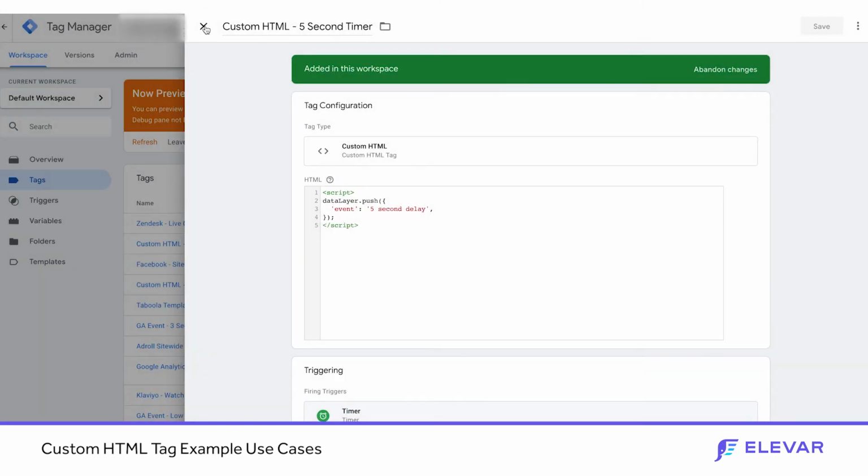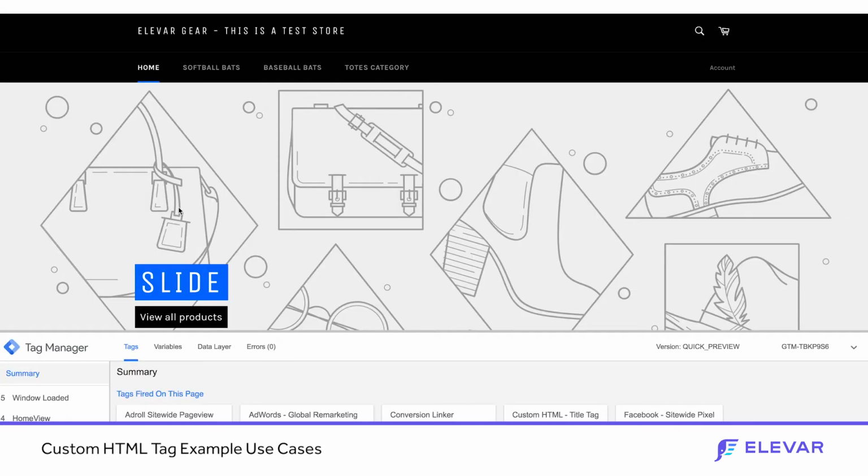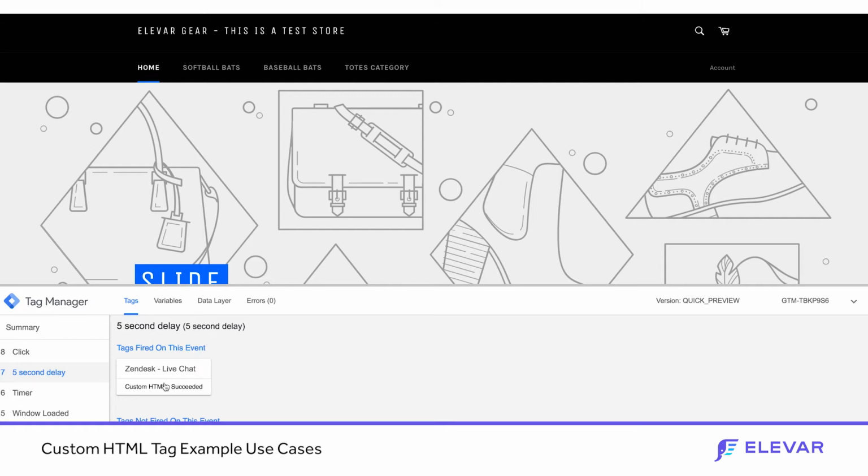So now, when we reload the page, and we'll wait 5 seconds, you'll see the 5-second delay event triggered. Now, what might we want to use that for? One of the previous examples with site speed optimization that we discussed was using Zendesk or their live chat tags or scripts that are running on the site. So in this case, we are using the custom HTML tag to push an event after 5 seconds of page load, and then attached to this event, we have our Zendesk live chat.